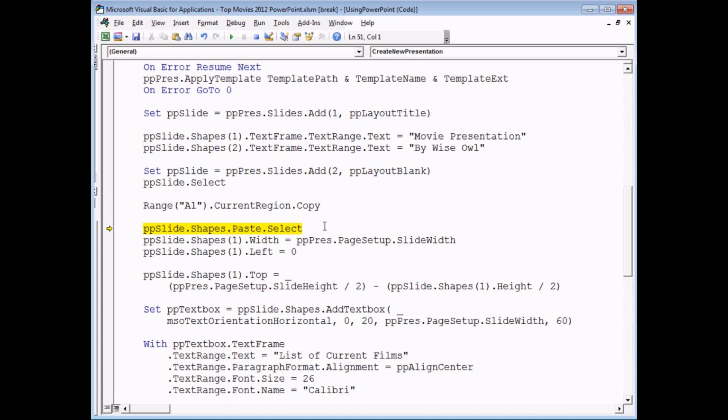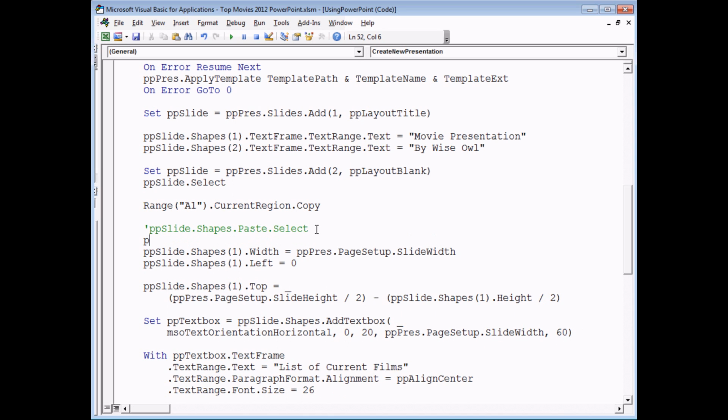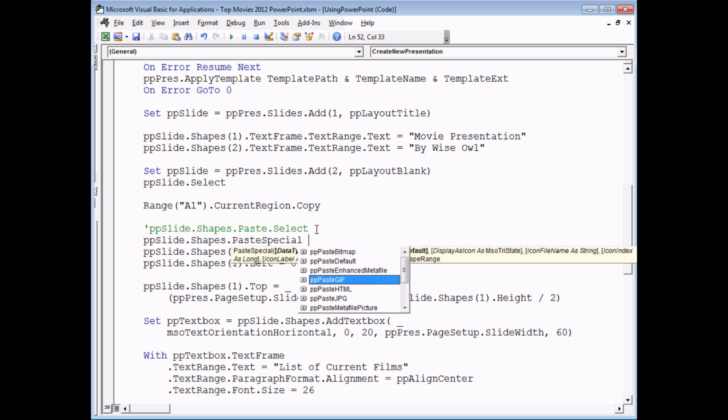Now, I hadn't realised this, and apologies if you've been following the rest of this video up to this point in 2010 cursing my name because it doesn't actually work. But as it turns out, if I just reset the subroutine, the basic paste method doesn't appear to work in PowerPoint 2010. I haven't discovered the reason why yet. What I can do is replace that line by saying ppSlide.Shapes.PasteSpecial and paste it as an OLE object.